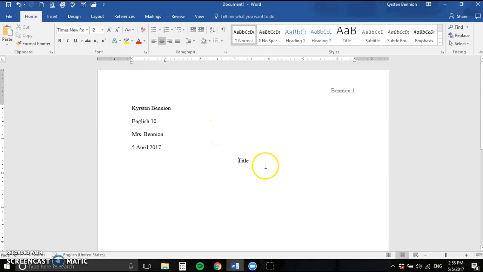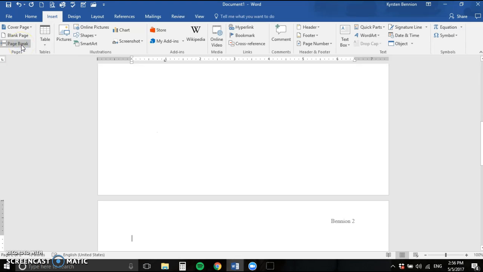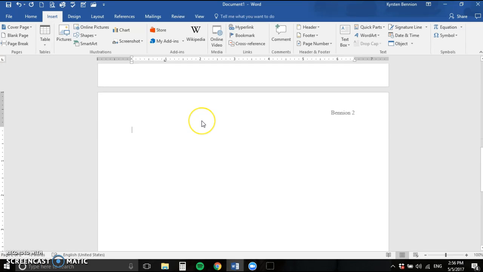So here we are. We'll pretend that obviously you'll start writing your papers. And what I'm going to do is come to Insert here at the top of the document. That's loading. What we're going to do is insert a page break. So right here on the left hand side of the page is page break. What that does is it will put a break in between this page. So no matter how much you write here, this next page will stay the same. And this is going to be our works cited page.